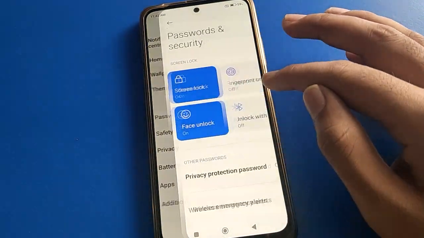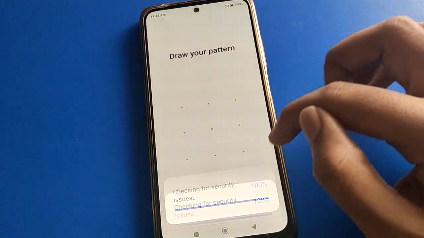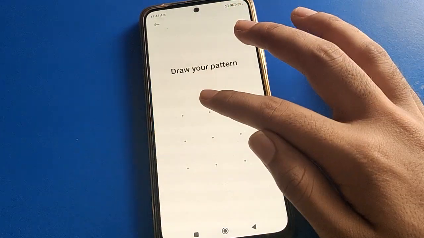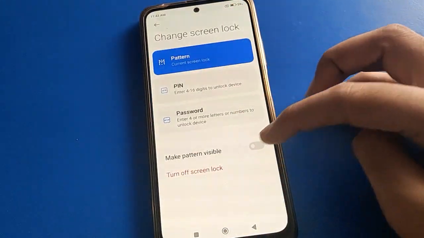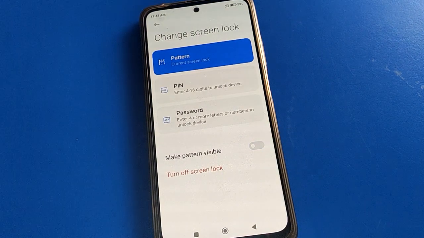Friends, open your phone setting. After phone setting, friends, open your phone password security setting. If you want to add fingerprint lock, enter your device password and you can add fingerprint lock. And friends, if you want to change your lock screen password, you can change the lock screen password. And if you want to show your pattern lock, you can show the pattern, and you can turn off your pattern lock password setting.